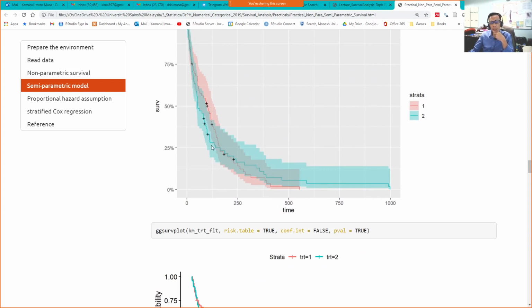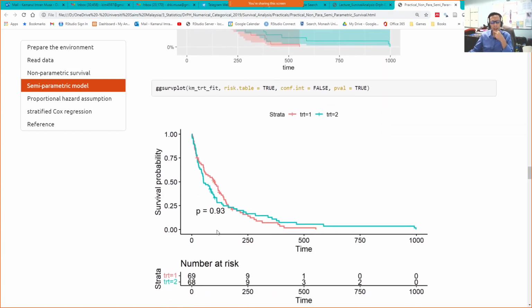Our observation is that even though there seems to be a little bit better survival probability in treatment 2, it doesn't seem to be a lot of difference. It doesn't show that, and the p-value supports our observations, where it says that the p-value for the survival probability difference in treatment 1 and treatment 2 is 0.93. So it is bigger than 0.05.